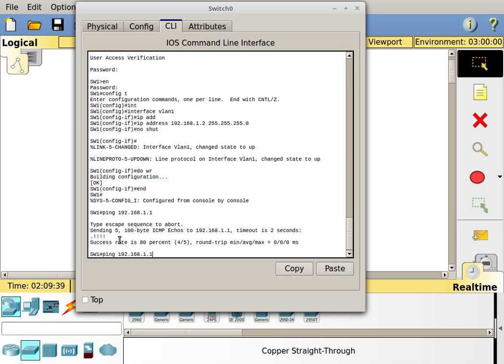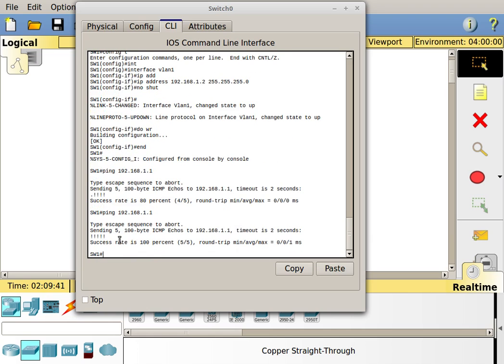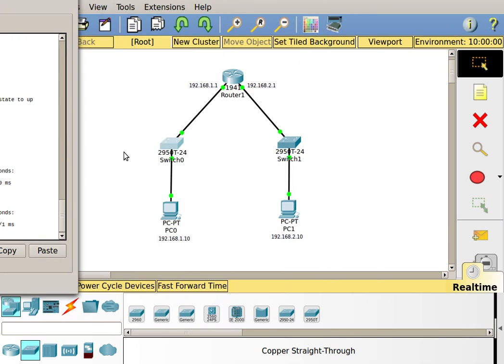And if you do the ping again by doing the up arrow, they should all be successful. Now I'm able to ping up to the router. Now, if I want to ping from this switch to the other side of the network, remember now we have two sides to our network. We're right here in this switch, and there's two sides to this network.